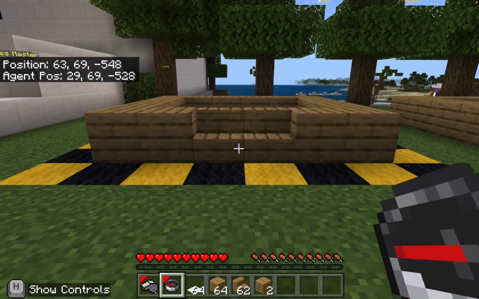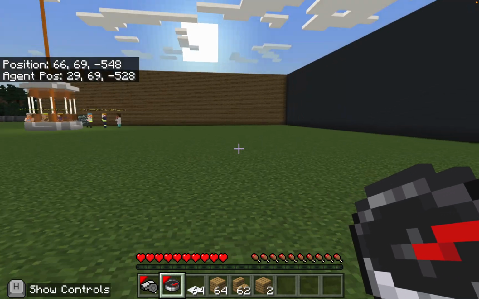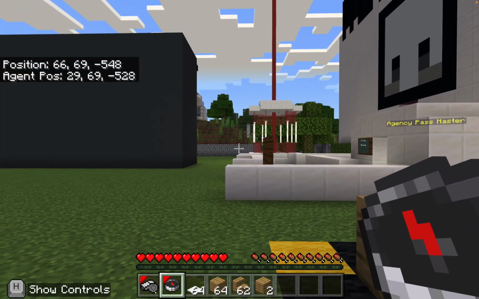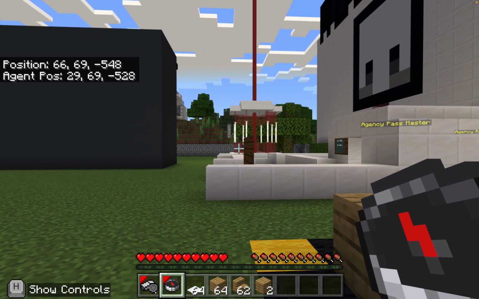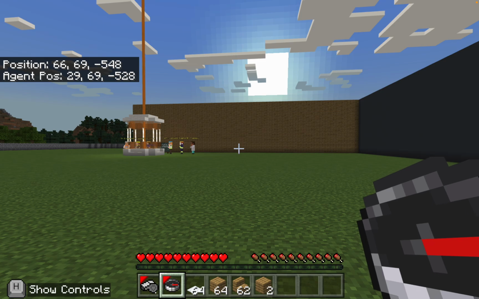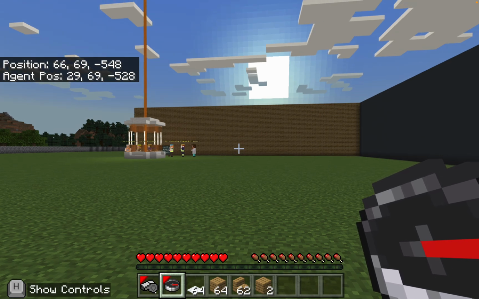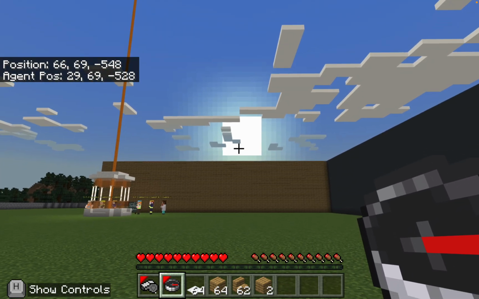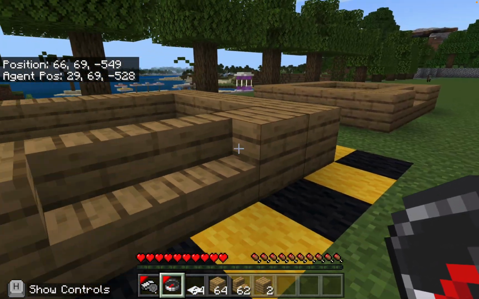So my building, you'll notice I have my compass armed at the moment. That way is north, which means my building is facing east. No, it's not, it's facing west, ignore me. So my building is facing west, the sun is over there.